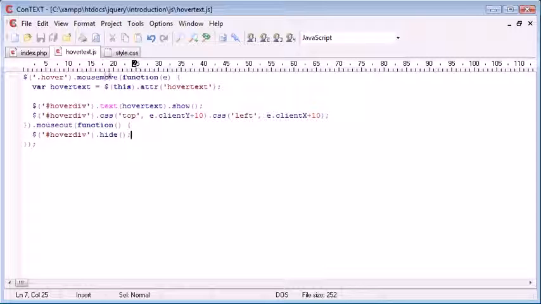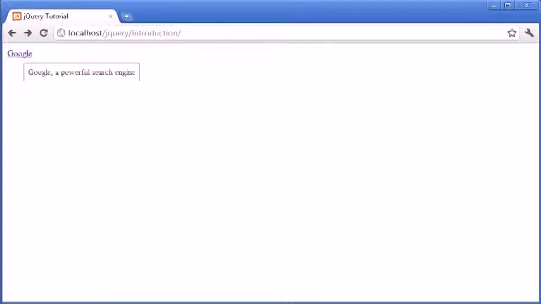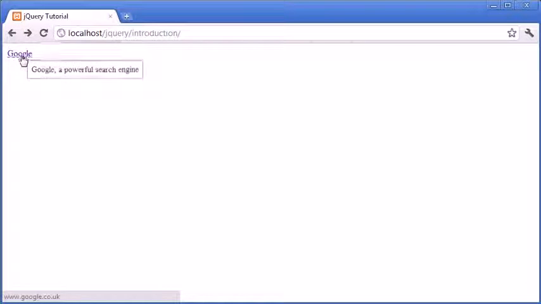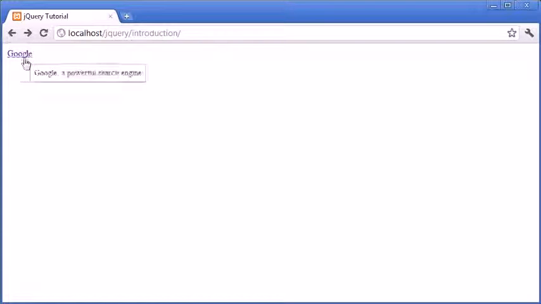Now if the mouse was to go back onto this element, it would just repeat the process. So it's almost like a cycle. Now what's going to happen is we have our working element, however when we pull away, it disappears. So it doesn't remain on the page. So now we have the effect that we've been looking for.